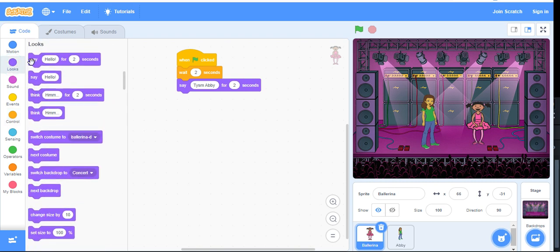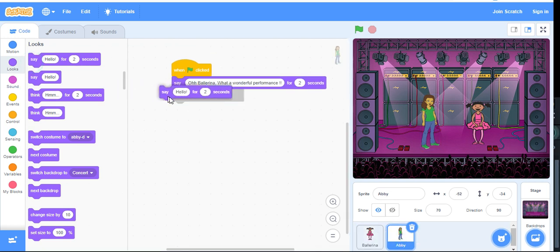Then let's say Abby is saying one more dialogue like even I loved being on the stage. Okay, that even I love performing on this stage. Okay, now ballerina is also saying something that I love performing on this stage. Then as a reply, Abby should also say something. Abby should say like, oh, great. Now see, now when I press the green flag, you would see how it's working.